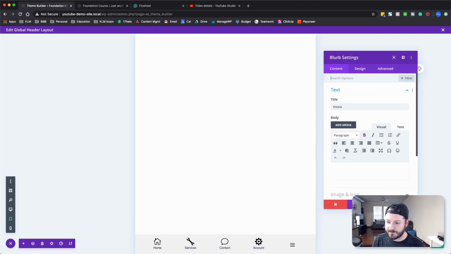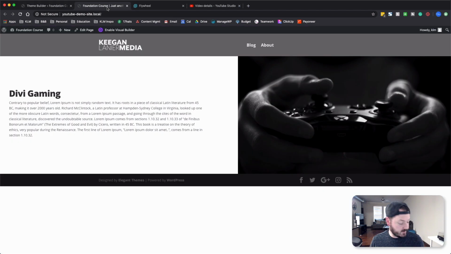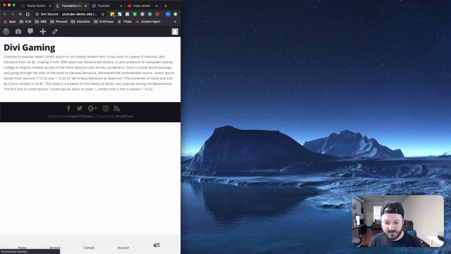Now what we're going to do is save this. We want to make sure that our stuff was still intact. We're going to save this layout, jump back into the front end, and refresh the page. We'll shrink everything down so it's the size of a tablet.